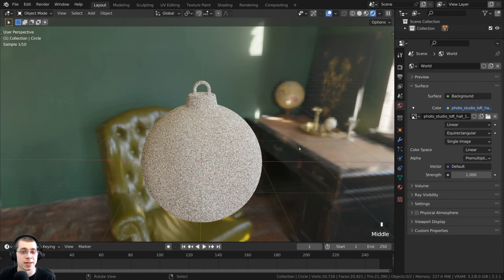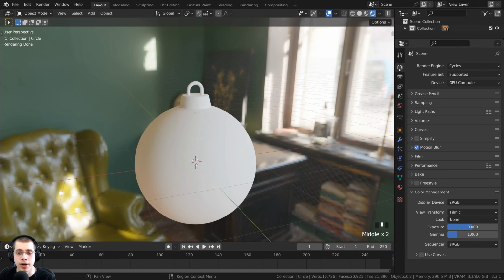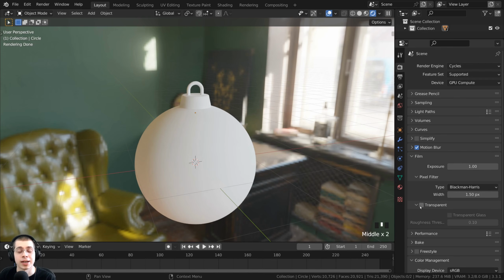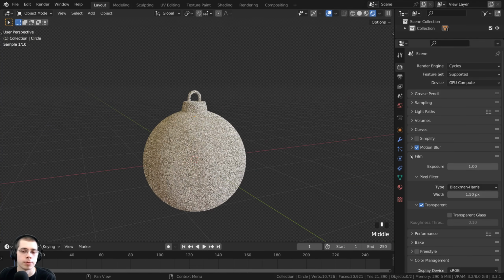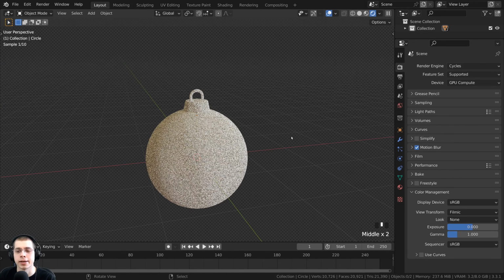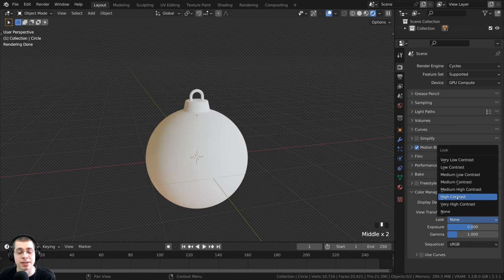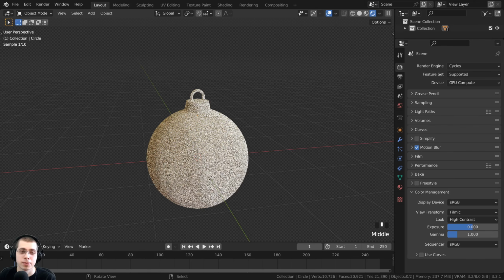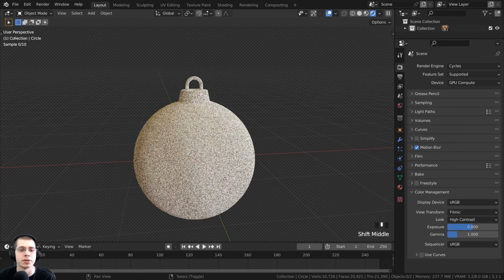Now, I don't want to be able to see the HDRI in the background because it is a little bit distracting. So I'm going to click right here on the render properties, and I'm going to open up the film tab, and then I can click on the transparent button. And so this way the background is just going to be transparent, but it's still going to be lighting up the scene. And then also let's go here to the color management, and I'm going to use the view transform of Filmic, and on the look here, I'm going to set this to high contrast, and this will make the colors more contrasty and saturated, and it'll make the final image look nicer.